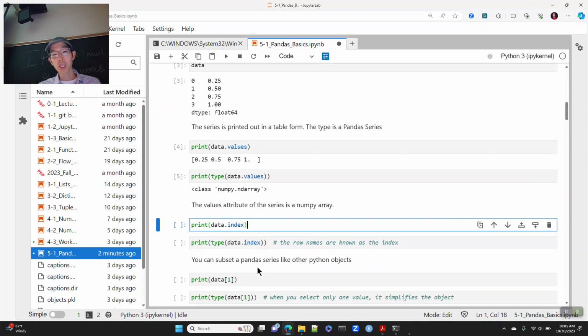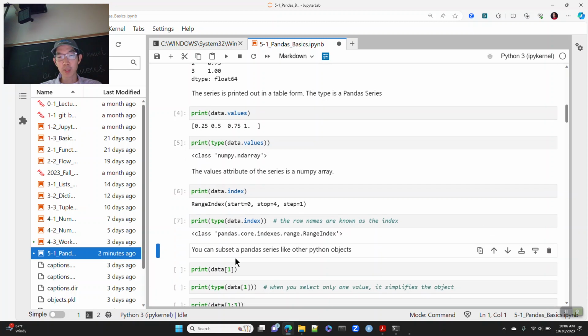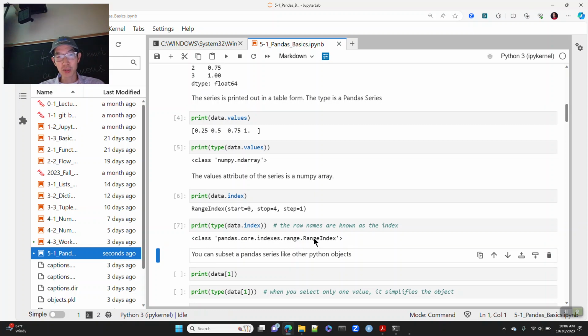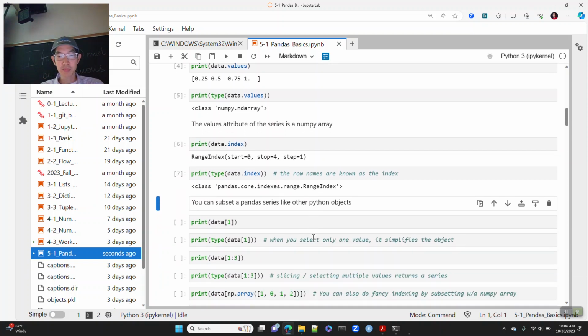We can also do data.index, and it says here we have a RangeIndex. This is your default index that Pandas creates, and basically it's like a range object, but it's specifically an index object. Okay, and so this will say this is a pandas.core.indexes.range.RangeIndex. Again, all series are basically NumPy arrays paired with some kind of index object.